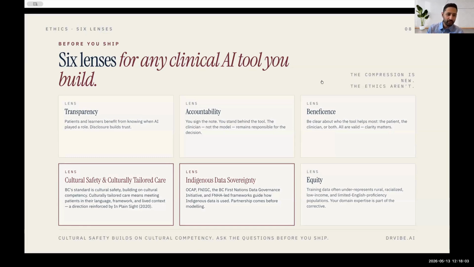So one of those is transparency. Just telling them that you're using an AI to build these tools is very important. Accountability: when you build a tool, it's you as a physician who's responsible for that tool. Same as if you were to write an order for medication or do a treatment plan, it's you as a physician who's responsible for that.